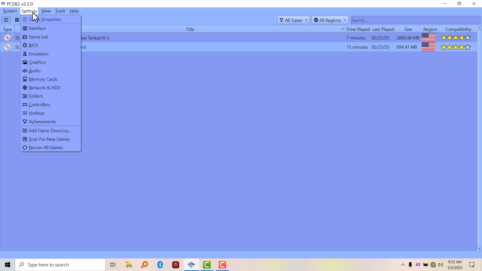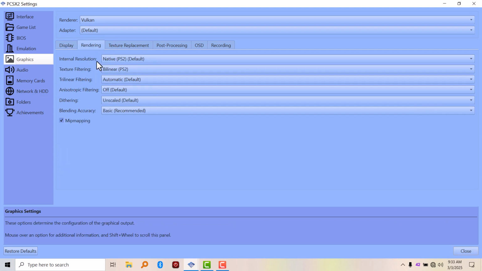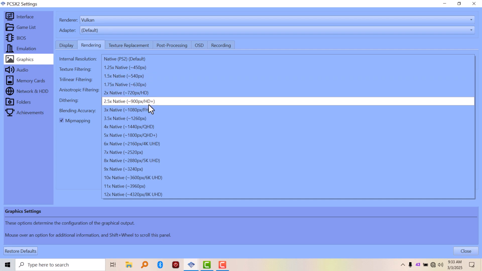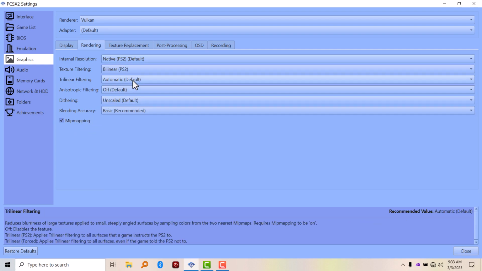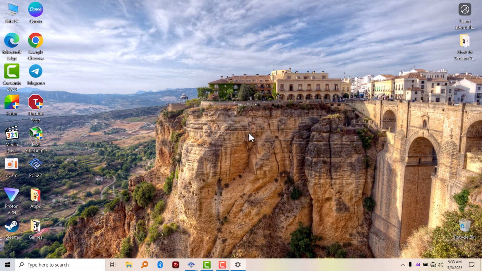So you go to your settings, go to graphics. On the graphics tab, you go to rendering, internal resolution. You're going to see where it says native PS2 default. So this is the default one, which looks a little bit crappy, but if you have a good system you can actually upscale it if you want. So you can go to FHD, which is full HD 1080p, but if you want it to match with your screen resolution, you can just go to your display settings.